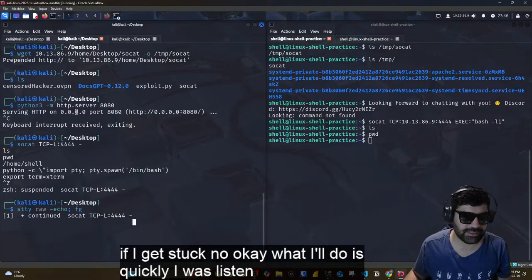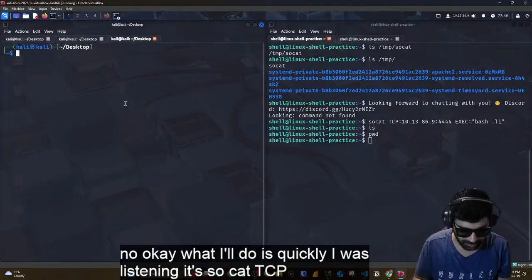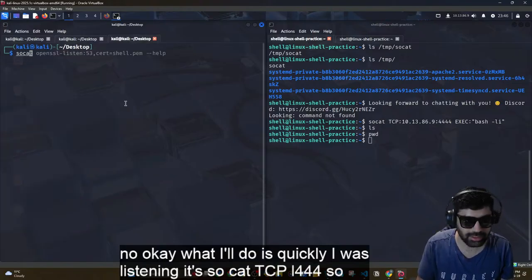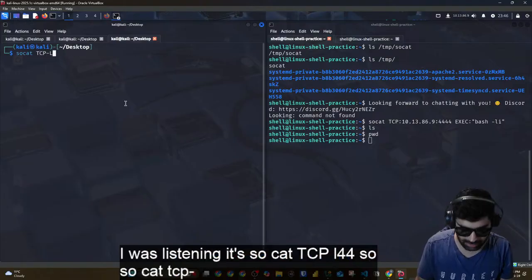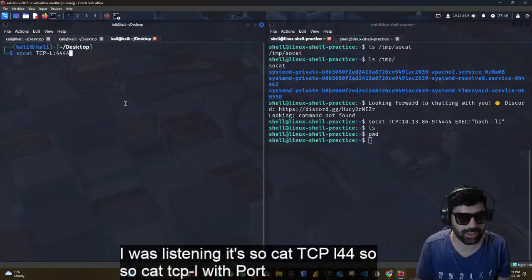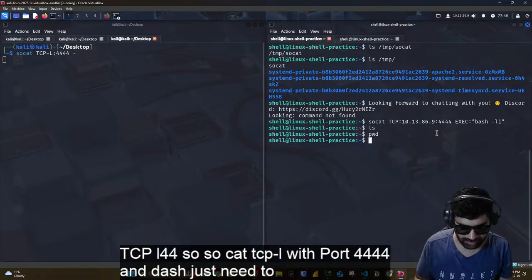What I'll do is quickly, I was listening with Socat, TCP-L 4444. So Socat TCP-L with port 4444 and dash. I just need to do this again.